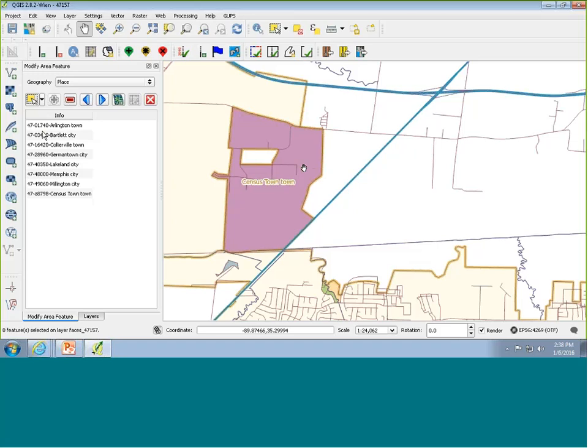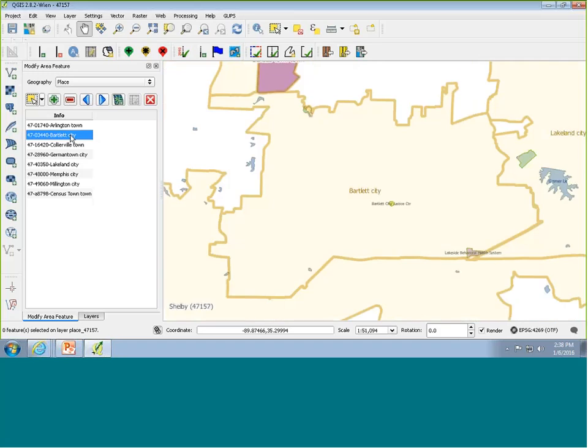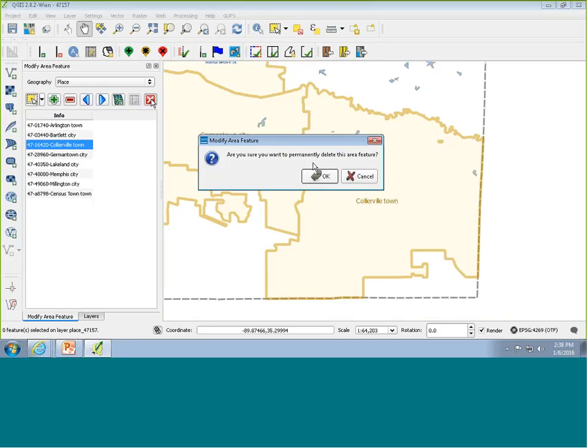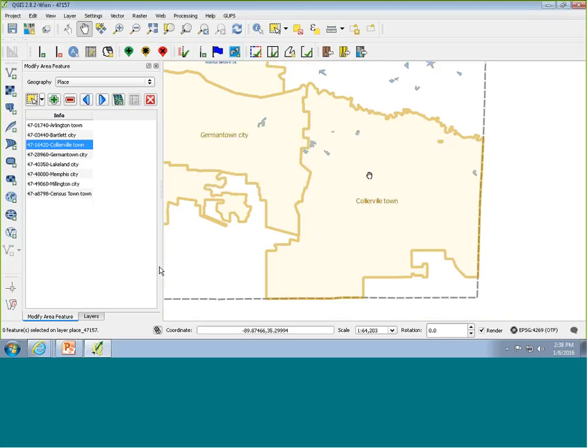Another thing that you can do, which probably won't happen, is this delete option. But again, you get a warning that says, "Are you sure you want to permanently delete this?" So we'll go ahead and hit cancel on that, because there'll probably be very rare instances that you're going to be deleting a place.